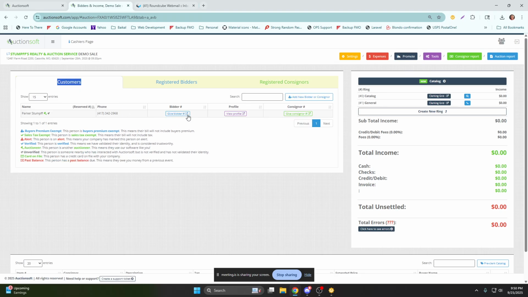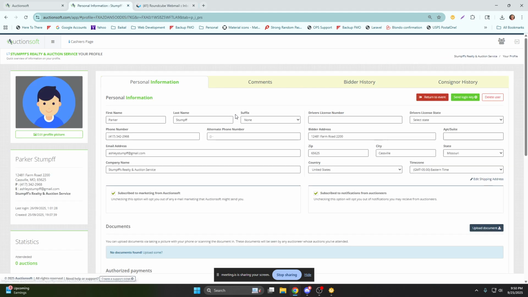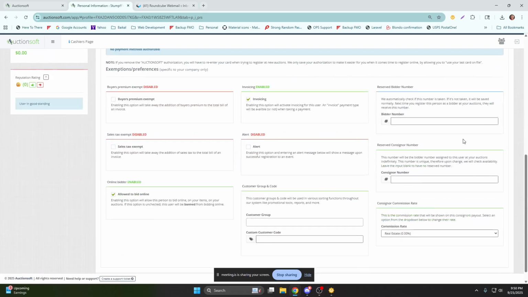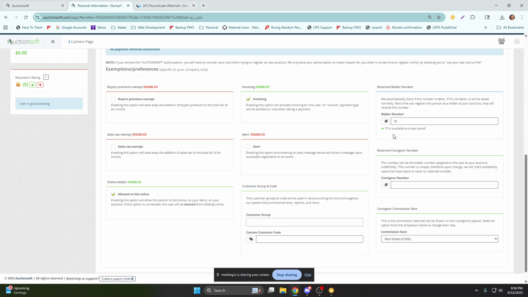There are a lot of ways to get to a person's profile. If you're on this tab, we're going to use this purple button. Once I open your profile, I'm going to come down here and tell my system that every time you come to the auction, you're going to be 70. Pay attention here because I'm going to click right here, and the system instantly checks for the availability of number 70, and it was saved for you going forward.